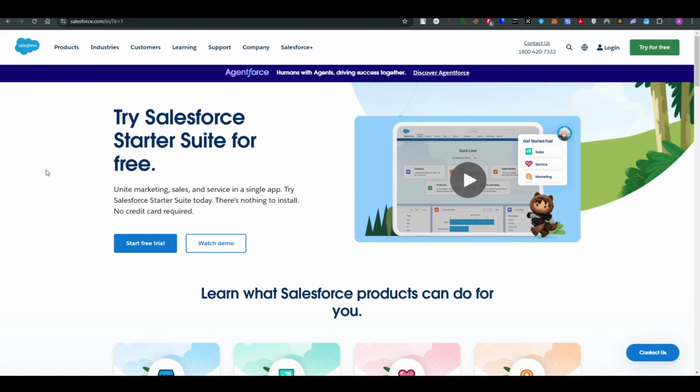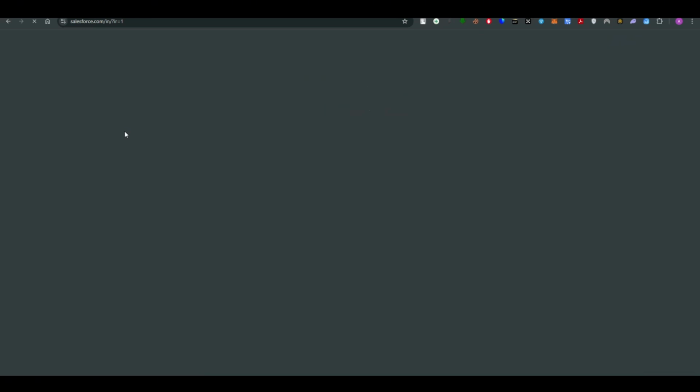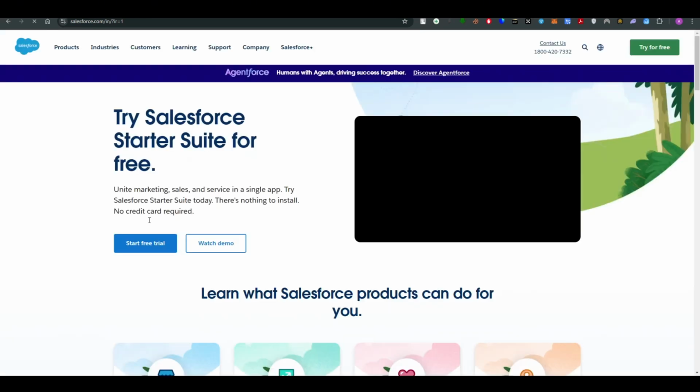So for that, go ahead and visit salesforce.com. This website, I will be providing a link in the description below so you guys can check it out. There are multiple versions of the plans for Salesforce, and I'm gonna show you the one that is for free. So let me show you the products first, and then we're gonna create an account.